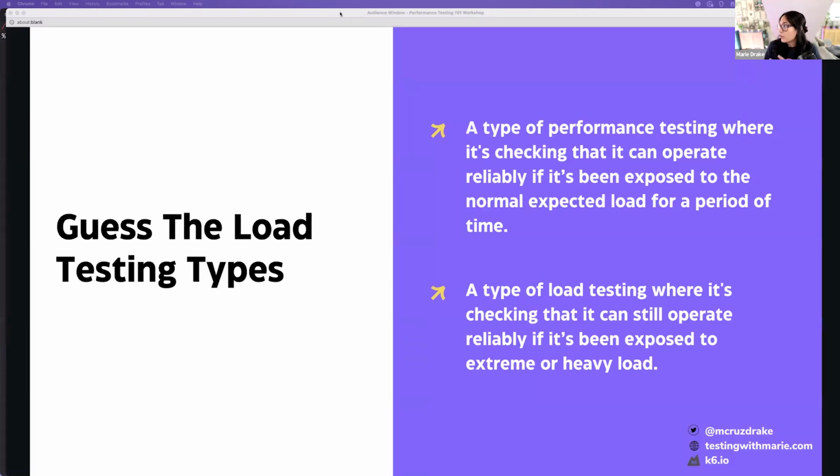So the first question: it's a type of performance test where it's checking that it can operate reliably if it's been exposed to the normal expected load for a period of time. Does anyone want to have a guess as to what this type of performance testing is? So Arda said soak testing. Do we have any other answers? Okay, Ilker also said soak. Any other?